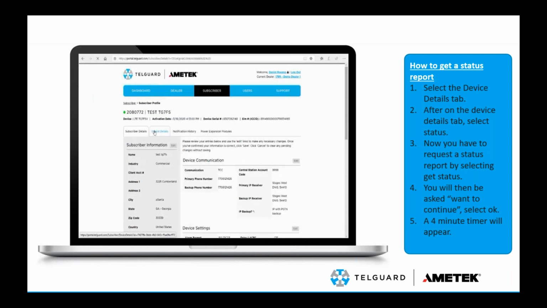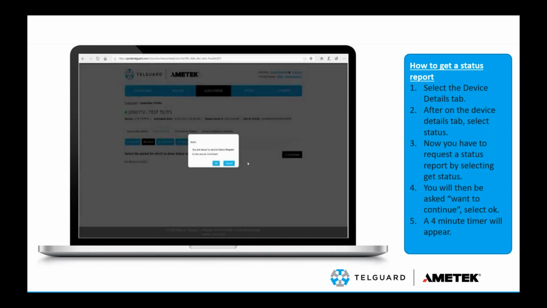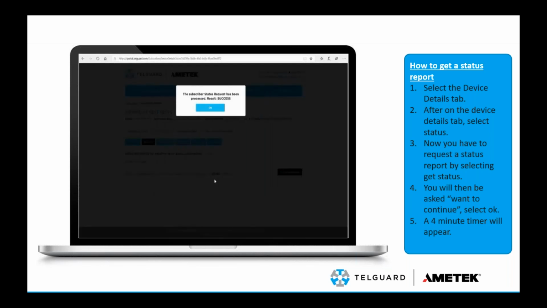The way you would do that is if you're on the subscriber profile under the details tab, you can then go to device details. Then it's going to automatically populate on the SelfTest tab. You'll go to the status tab, and then to the far right, you'll select get status. It'll give you a 4-minute timer, and then you'll get a prompt if it's successful. Now, if it's not successful, your 4-minute timer will expire, and then at that point, it will indicate that it was not able to reach the unit.